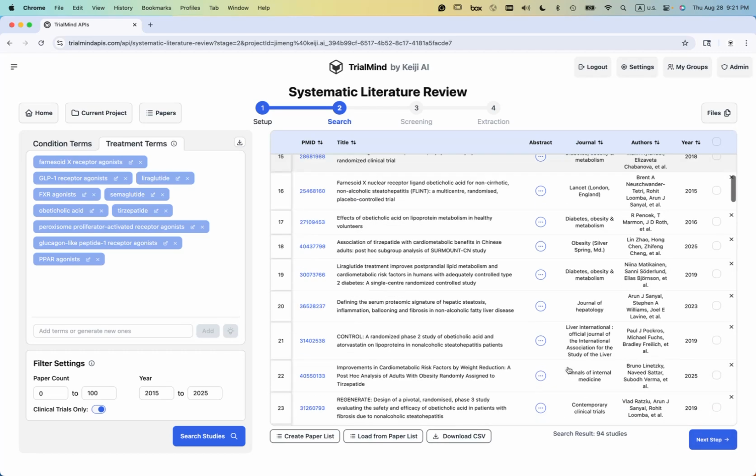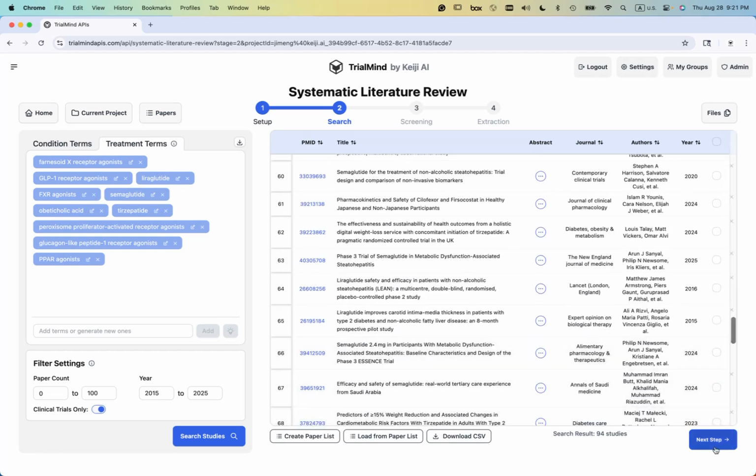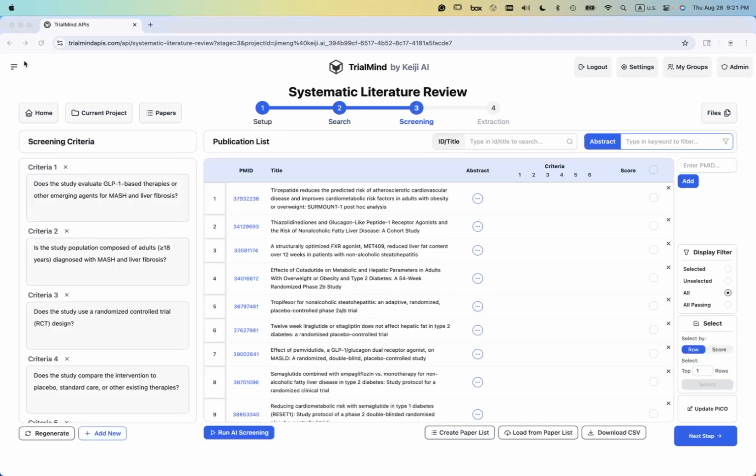Now we have all these hundreds of papers, and next step, we will try to find the most relevant studies from this paper list. We have to specify the set of inclusion-exclusion criteria. Here, our AI agent helps you to generate a set of those criteria, such as first one, does the study involve a GLP-1 based therapy or other emerging agents for MASH and liver fibrosis. And the second criteria is, is the study population composed of adults diagnosed with MASH and liver fibrosis?